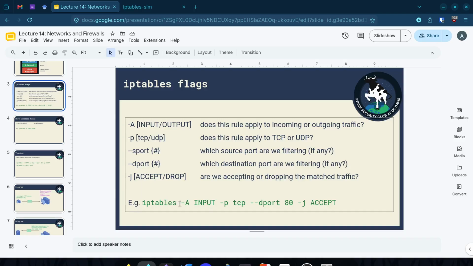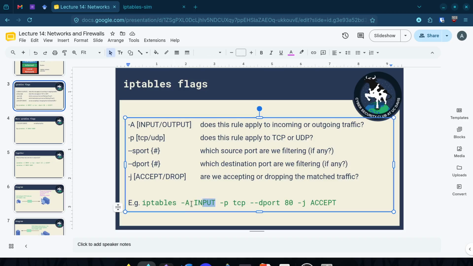Put together, we have this command over here, which says iptables -A INPUT -p tcp --destination-port 80 -j ACCEPT. What this means is traffic that is input, that is coming to us on TCP port 80, should be accepted.